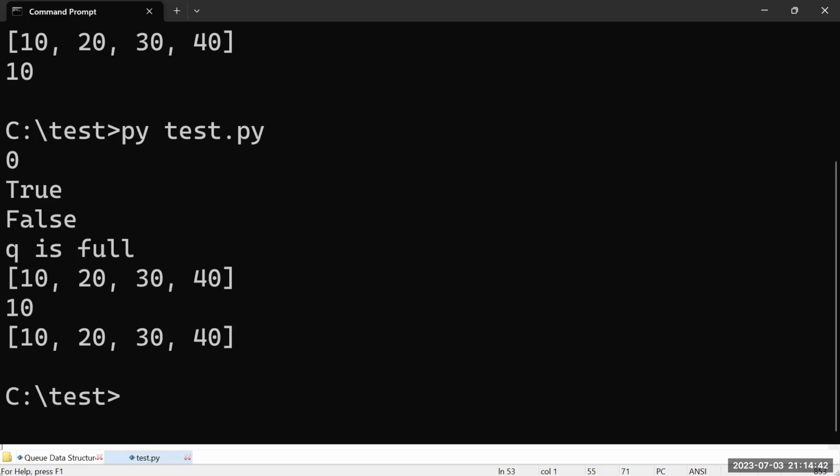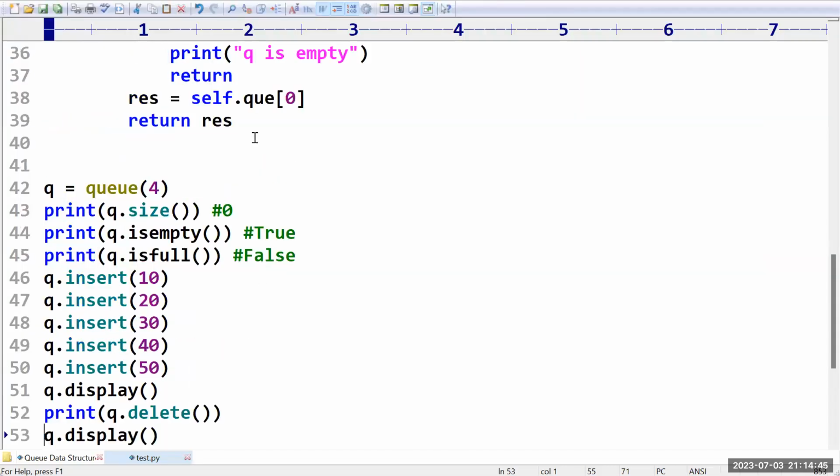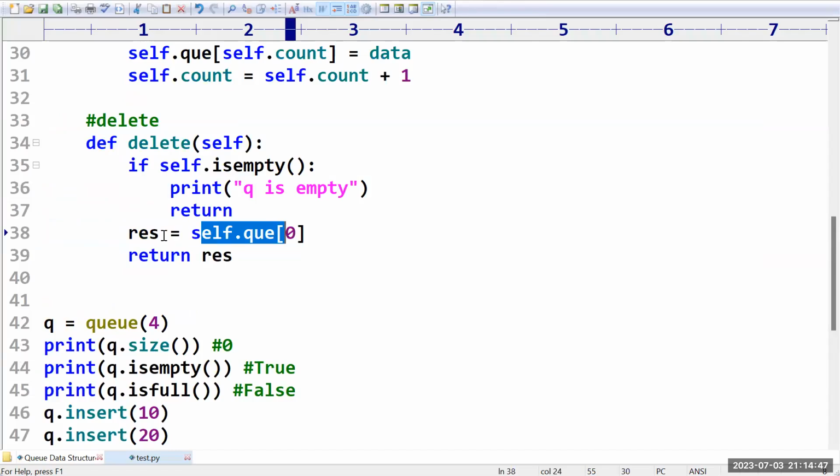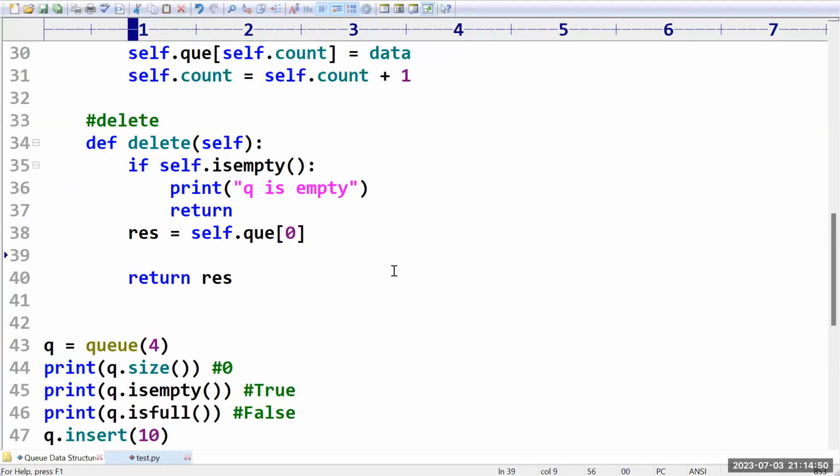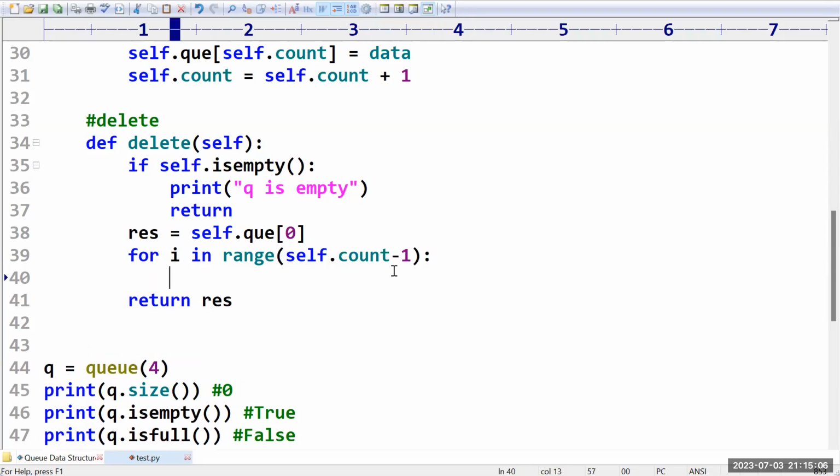Okay, sir, we have to write code manually because we captured that element and we printed. Now what we are going to do, don't delete directly because the capacity is going to be changed. Here capacity is main important, right? That's why, sir, for each i value in the range of self dot count minus 1. So here see how many elements are there in the queue, sir? We have totally 4 elements. These are nothing but the 4 elements in the queue, right? So 0th location, first location, second location, third location.